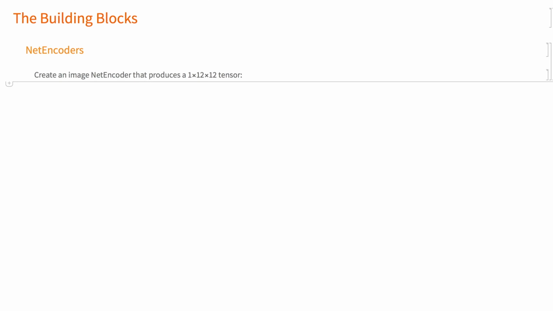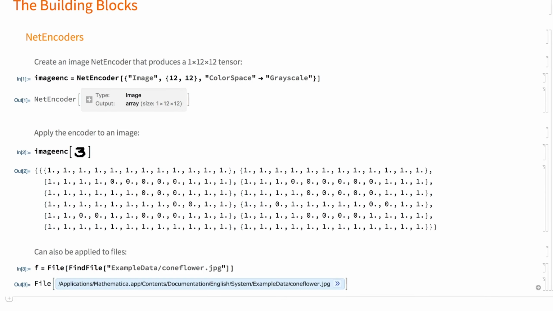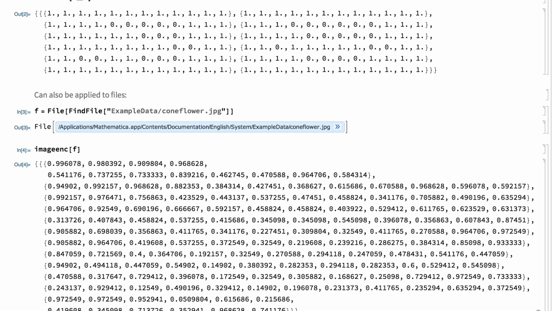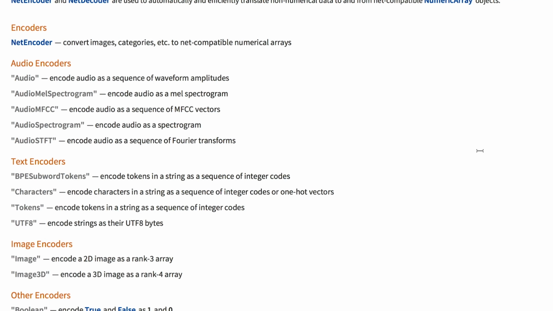Neural net layers require as input numeric tensors. So to train and use nets on images, audio, text, etc., we need to use a NetEncoder to translate the data to numeric tensors. This encoder produces a 1x12x12 tensor from an image. It can be used on an image directly or on a file. A large collection of encoders are available for different data types.